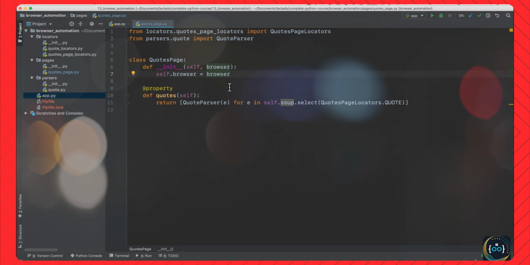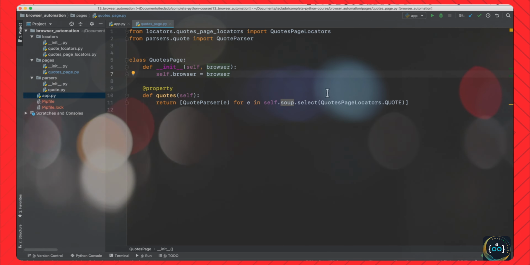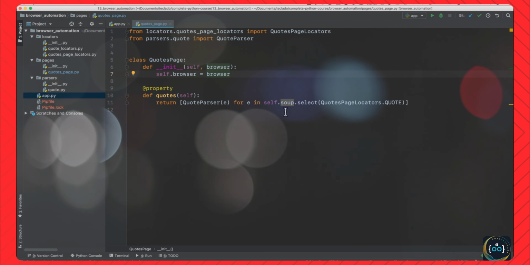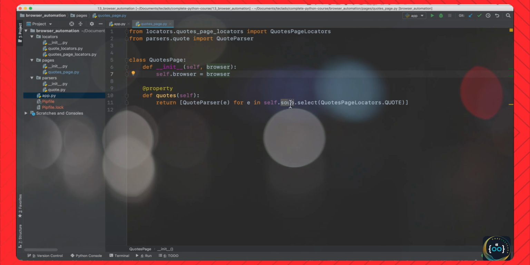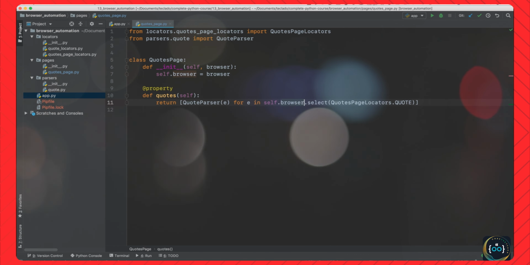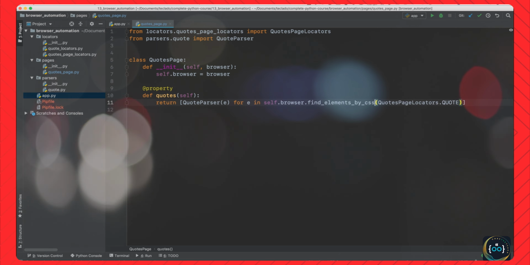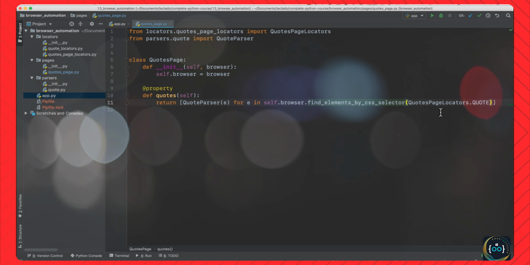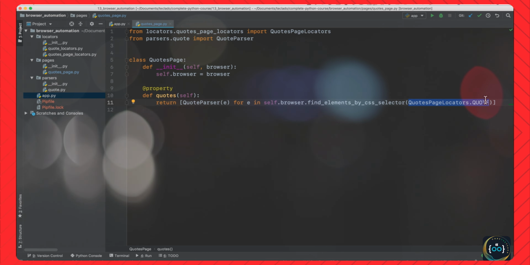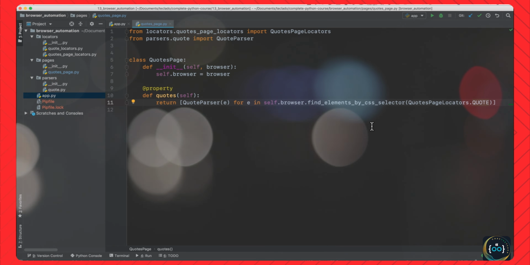Now, this browser here we can use to find things within the page. Selenium comes with that. So as soon as you have your browser, you can do self.browser.find elements by CSS selector. And then you pass in your selector there, which is this one here.